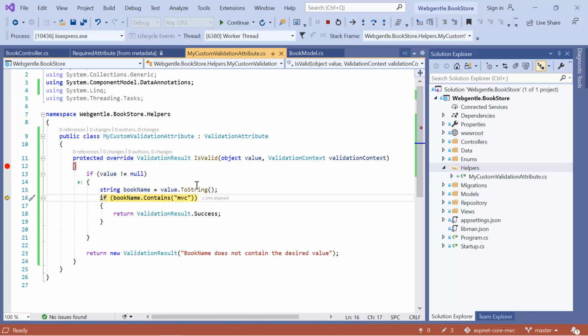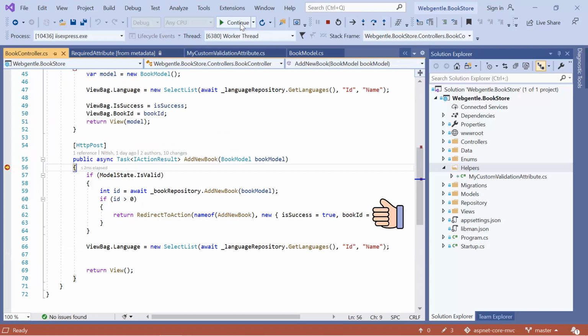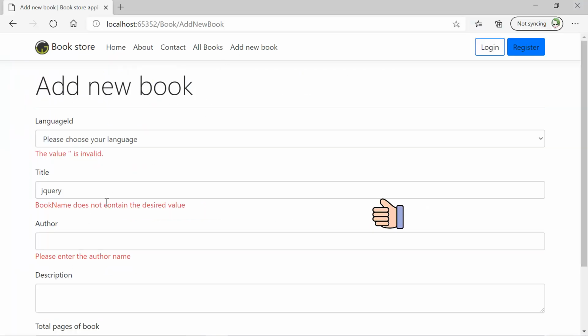So this data has been converted from object to the string, and in the book name we have jQuery, but this does not contain MVC. So again we will come outside from this block and we will get the same error. Let's click on the continue button again, and here you can notice that we are again getting the same error.